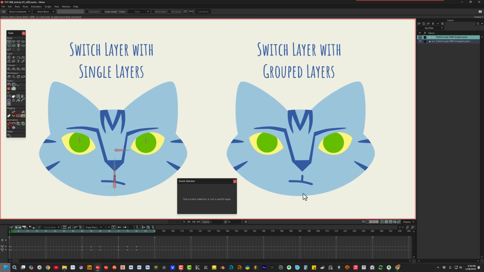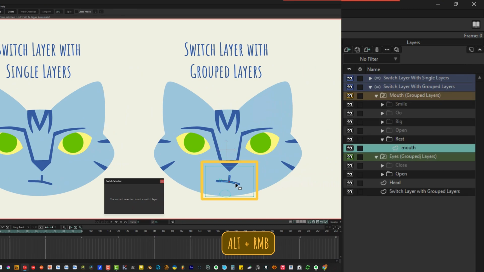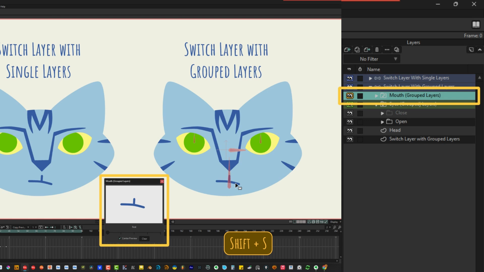Let's do that now. First, make sure the switch selection window is open so we can see the result. Press Alt and right-click over the mouth art. Then press Shift+S to load the switch layer.